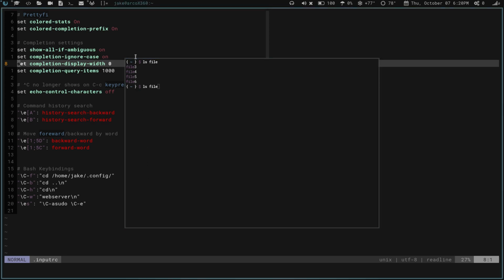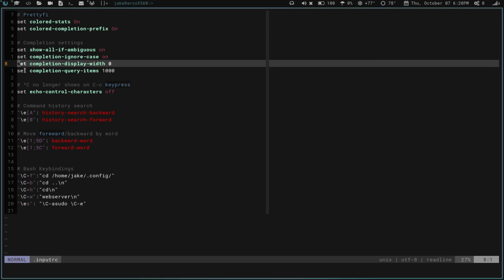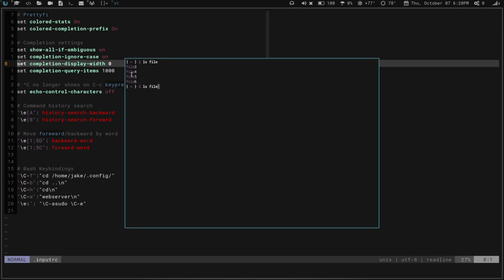If I had 20 of them there, they would all be in the one. And for me personally, that's a little bit easier to decipher than trying to go across the screen this way and try and find maybe one that's centered 5 rows down. It's just easier if they're all listed like this. So this line right here, set completion-display-width 0, in your .inputrc file for the readline in bash, will give you a readout like this when you do an ls.